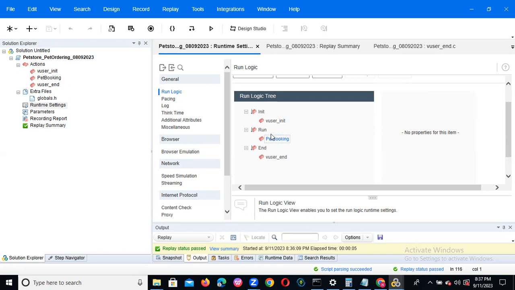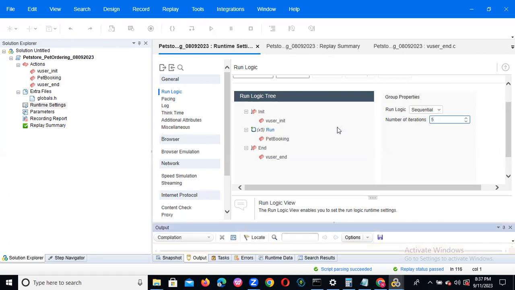Means what we can do is create blocks, or otherwise we can give it directly here. You can give it 5 times. Now we'll observe this. Okay, just execute this.